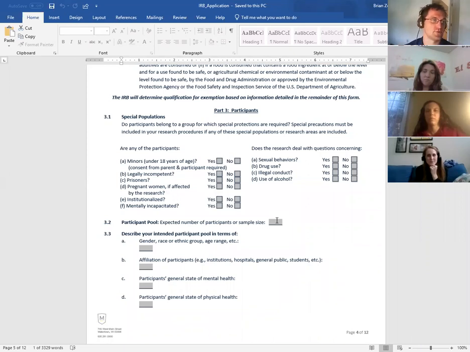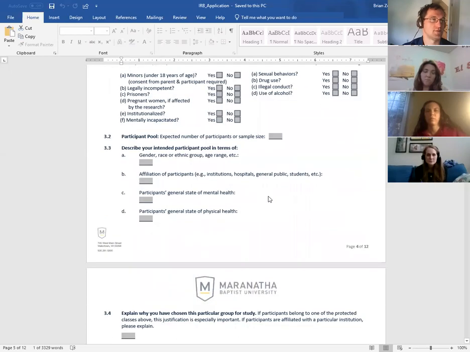Does the research deal with questions concerning sexual behaviors, drug use, illegal conduct, use of alcohol? Stay away from those things as well, because again, your scope in this research project is much smaller than what those things usually call for. Participant pool, expected number of participants or sample size. You've got to have that nailed down.